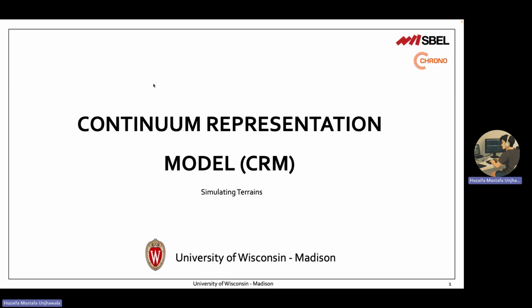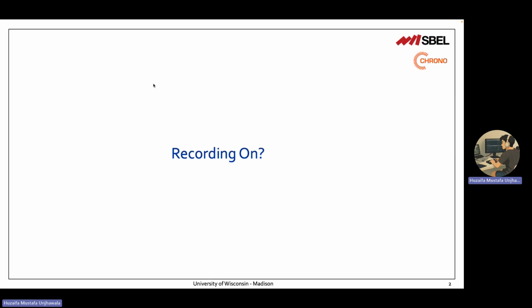Okay, I'm back. So we're going to talk about the continuous representation model, which we call CRM. It uses the same machinery that we discussed, the SPH machinery, but this time it solves a different set of equations that helps us simulate the terrain.